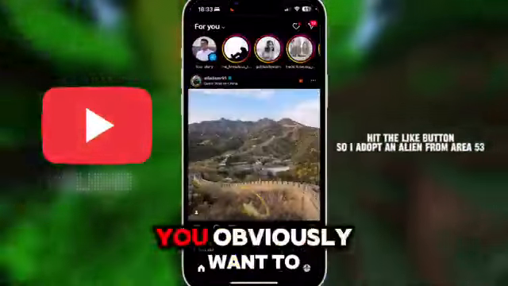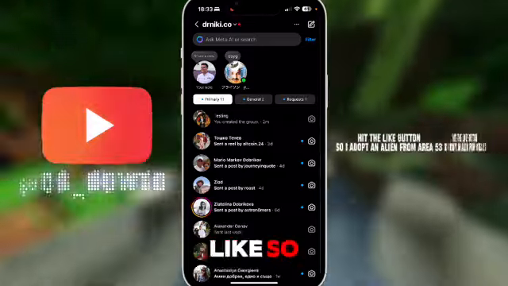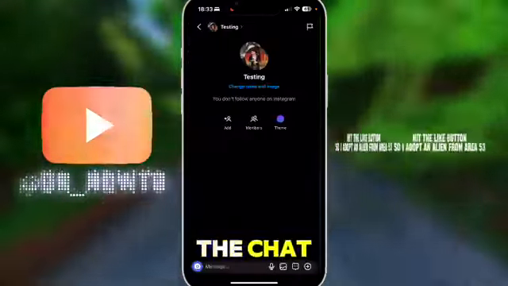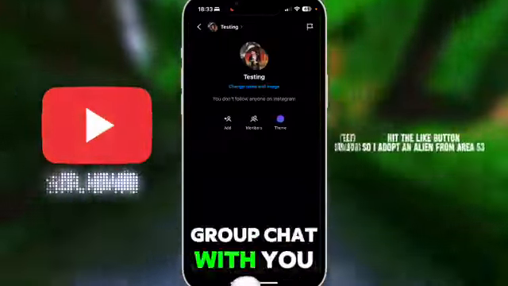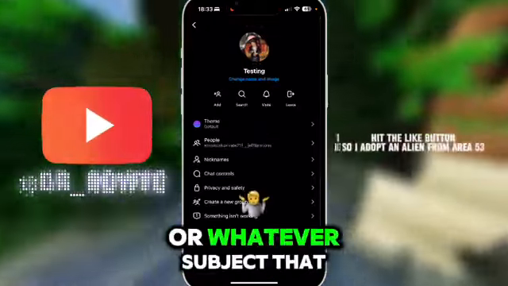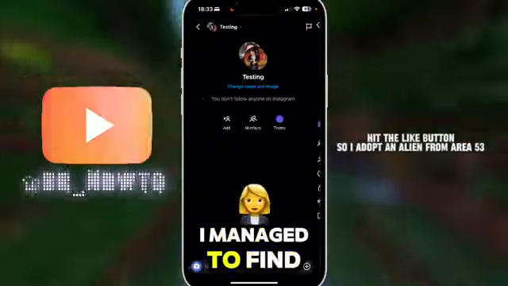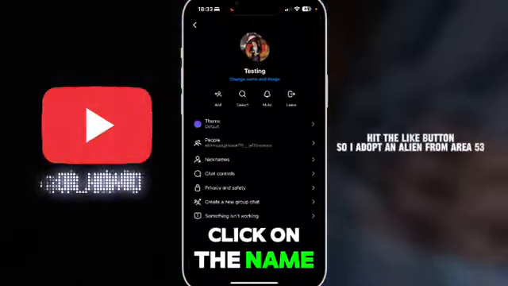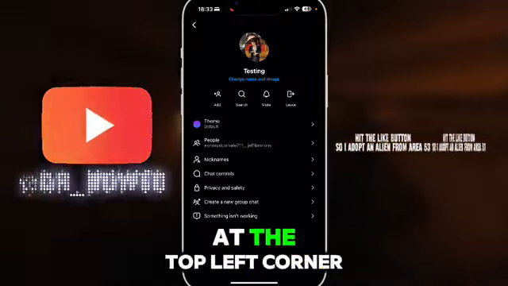So you want to go on Instagram, open up a message, and click on the group chat. I've created a group chat with Elon Musk and Jeff Bezos, or whatever Jeff I managed to find. And you want to click on the name of the group chat at the top left corner.